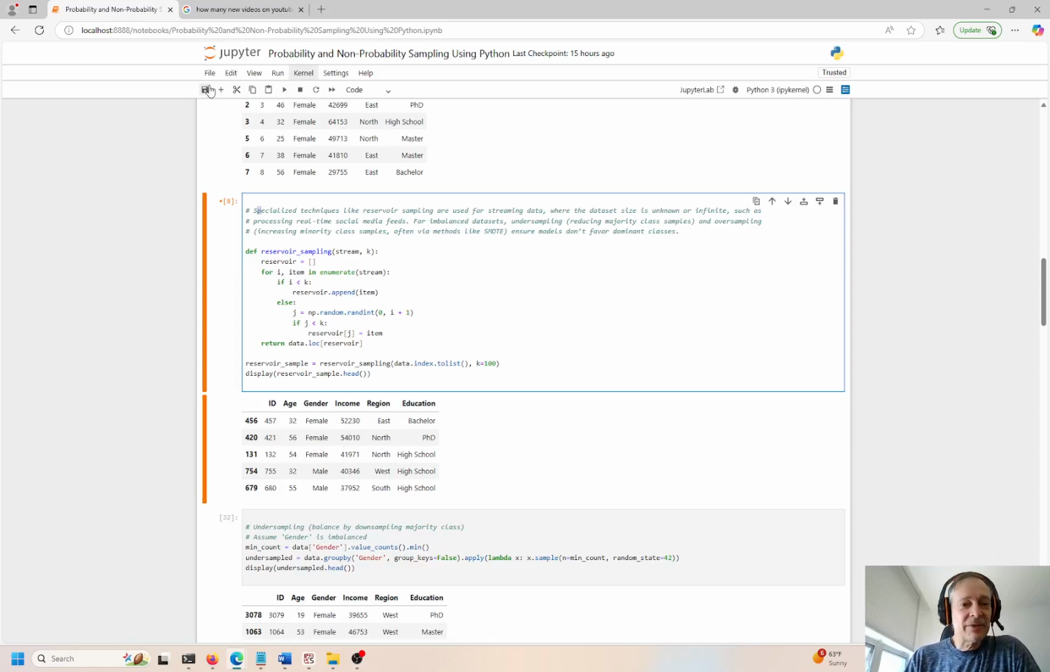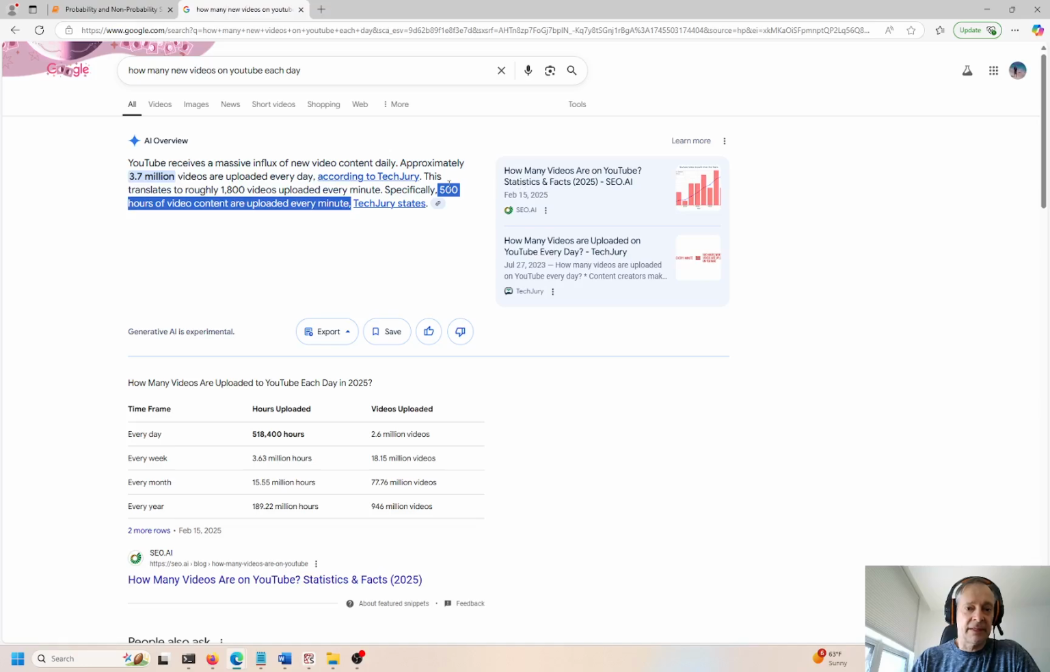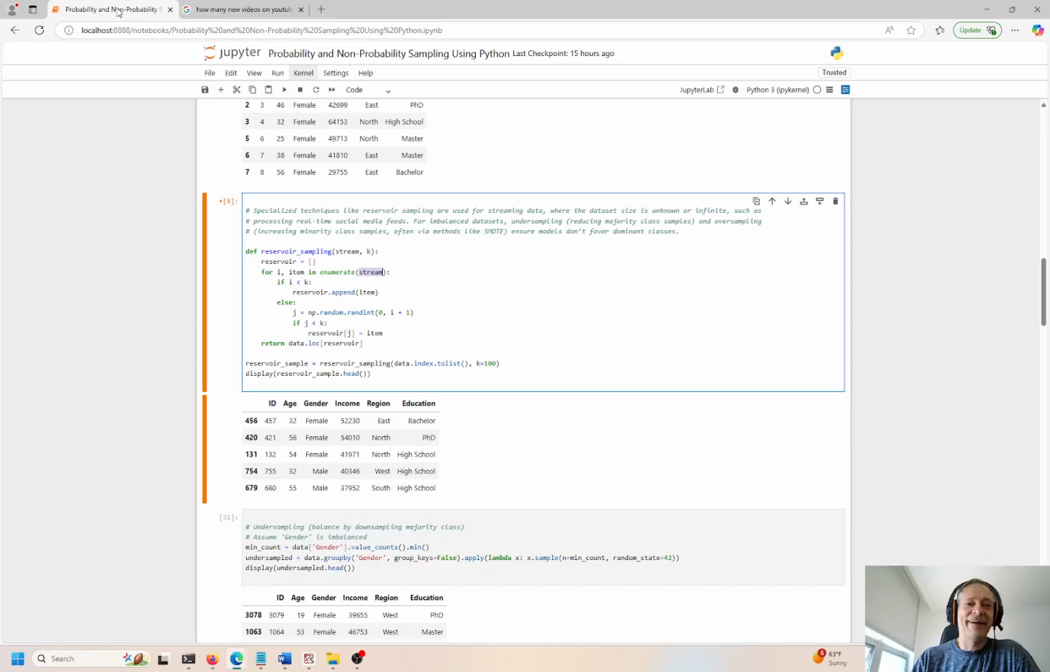So in this kind of scenario, you have to use a specialized technique like reservoir sampling. You create a user-defined function. This is the definition of the function. This is the name of the function. You create a reservoir, which is actually a list. Anything in Python with a square bracket is a list. And you iterate through the list. For i, this is the iteration right here, numbers in stream. These are the streams. These are the 500 hours of video coming in, 1,800 videos every minute. That's a crazy statistic, man. This blows me away when I see things like that.